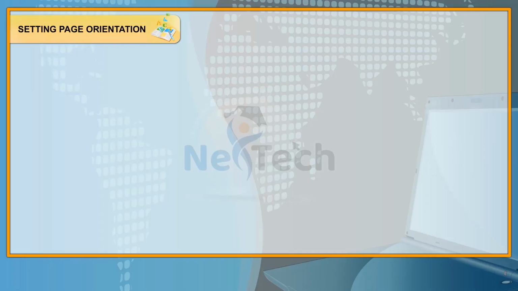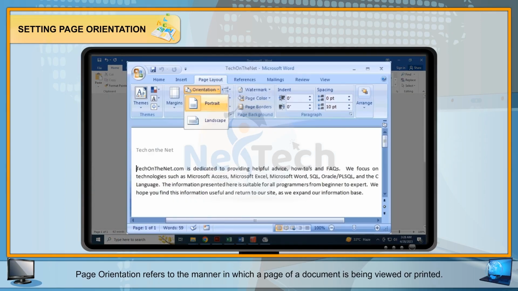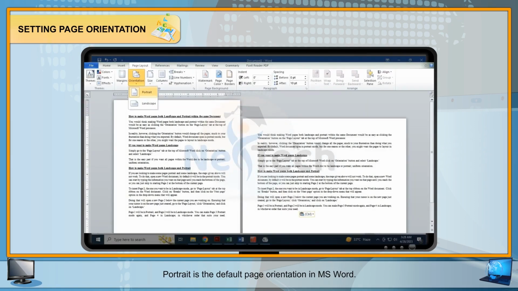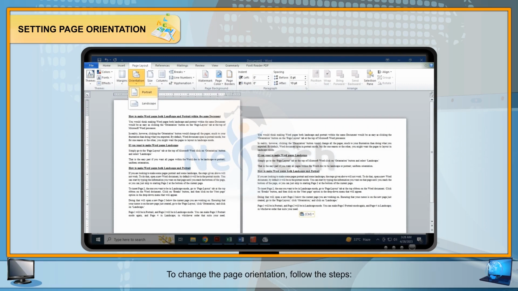Setting page orientation. Page orientation refers to the manner in which a page of a document is being viewed or printed. MS Word offers 2 types of page orientations, Portrait and Landscape. Portrait is the default page orientation in MS Word. To change the page orientation, follow the steps.